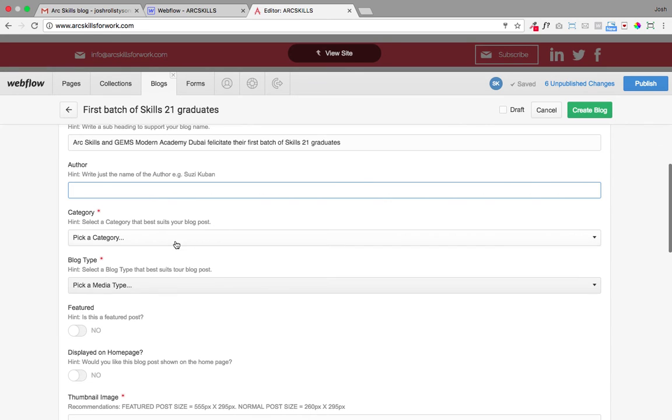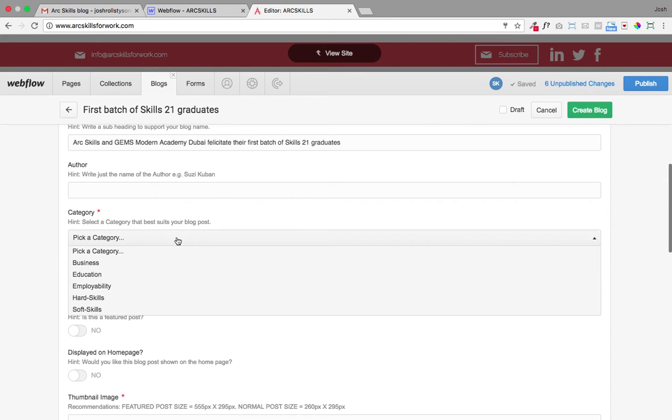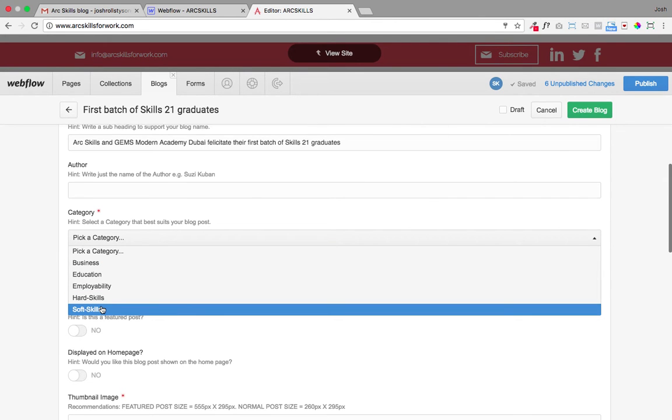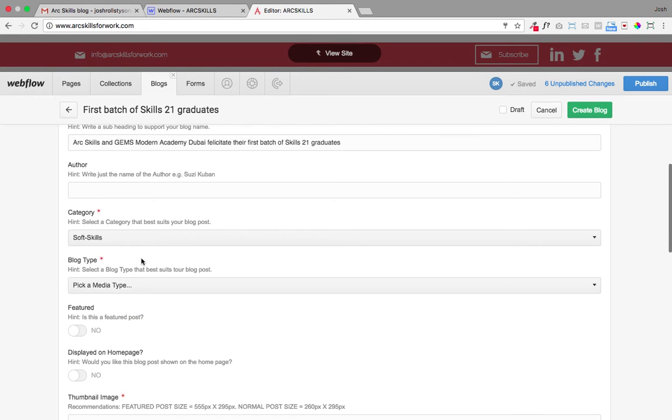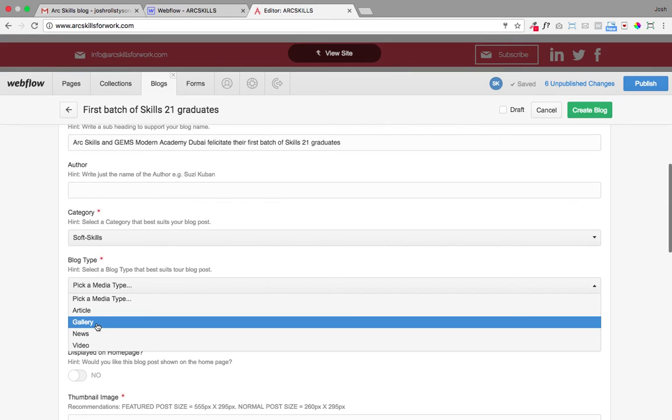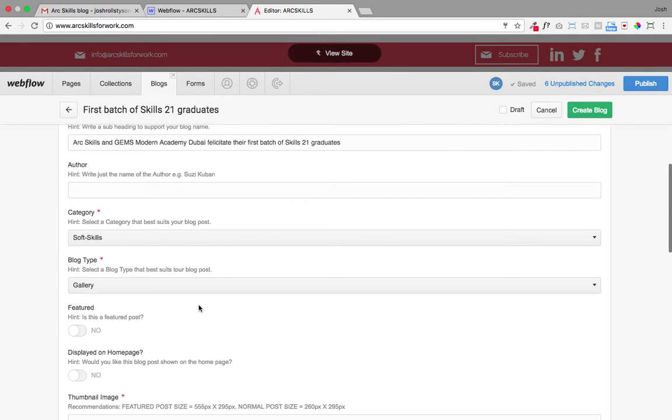And then for a category, again, same thing. You can choose category. So it's still in the soft skills because it was the conference, and the blog type. So now for the blog type, we're going to click gallery. Okay, so that's important. Make sure you click gallery.